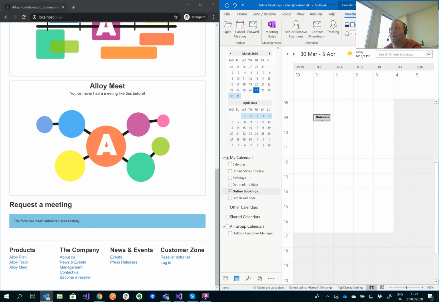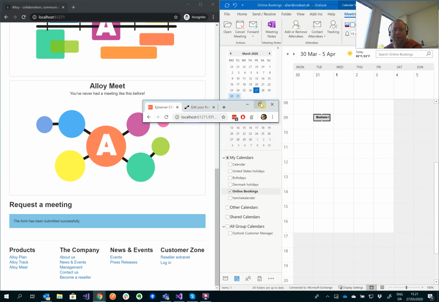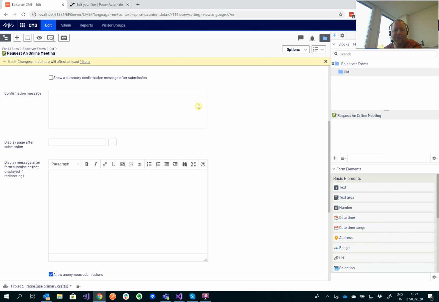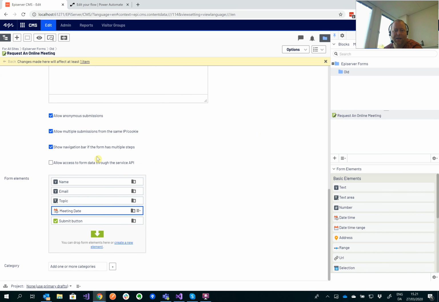Well, if we take a look at our Episerver setup here, we can see that basically I have a form here, a request an online meeting form, that I put on my front page. The form is pretty basic. I added some form elements.